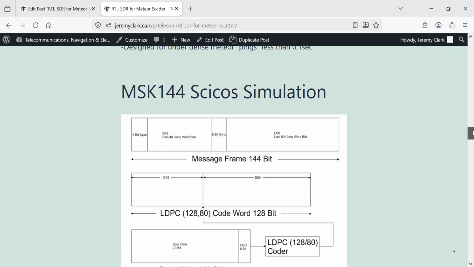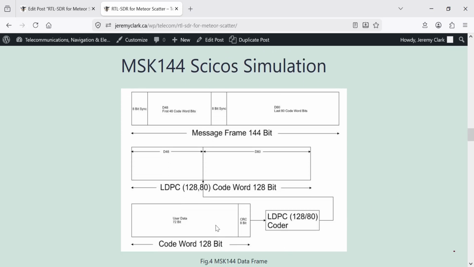So what I did is I simulated it in Pscyhos. Here's basically how it works. All the data is compressed down to about 72 bits. That's your call sign, a CQ, etc., whatever you're sending. So that'll be 72 bits. You add an 8-bit CRC. So that's 80 bits. And then to that, you add 48 bits of forward error correction. LDPC is a low-density parity check code. So you have 128 bits total. And then you break that down into two chunks, the first chunk at 48, the second chunk at 80. And then between those two chunks, you stick an 8-bit sync word. So that's basically what the frame looks like.